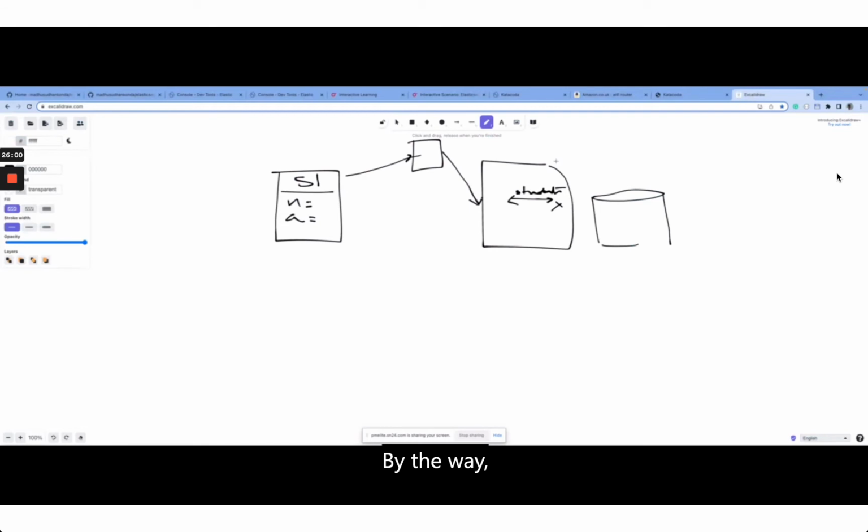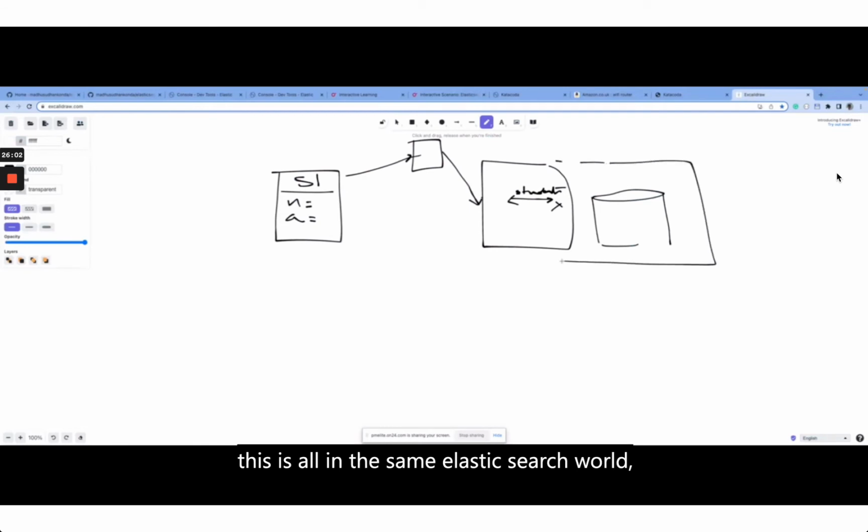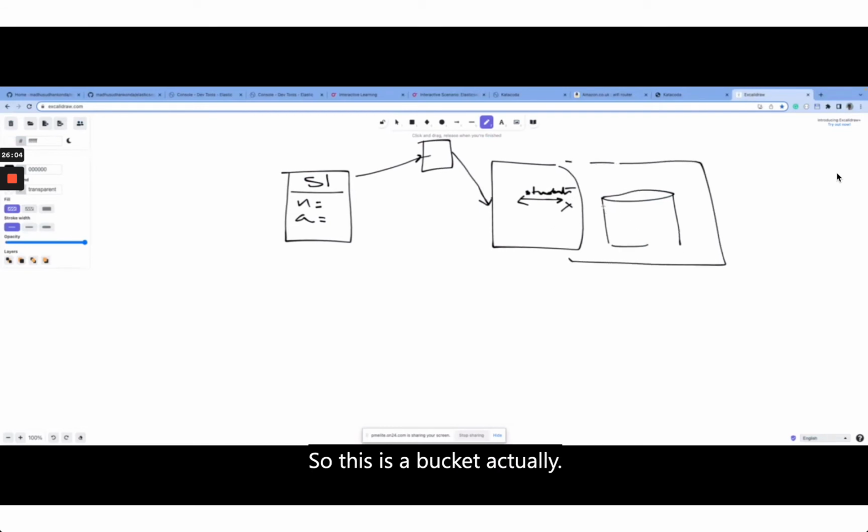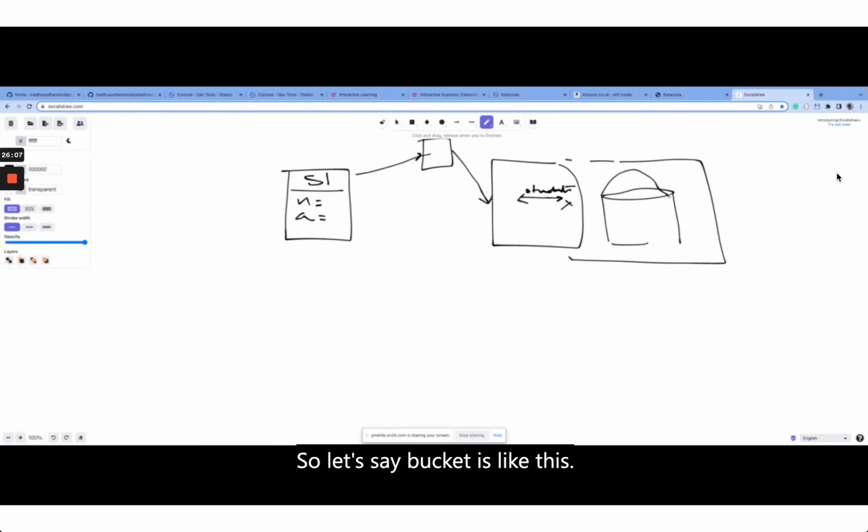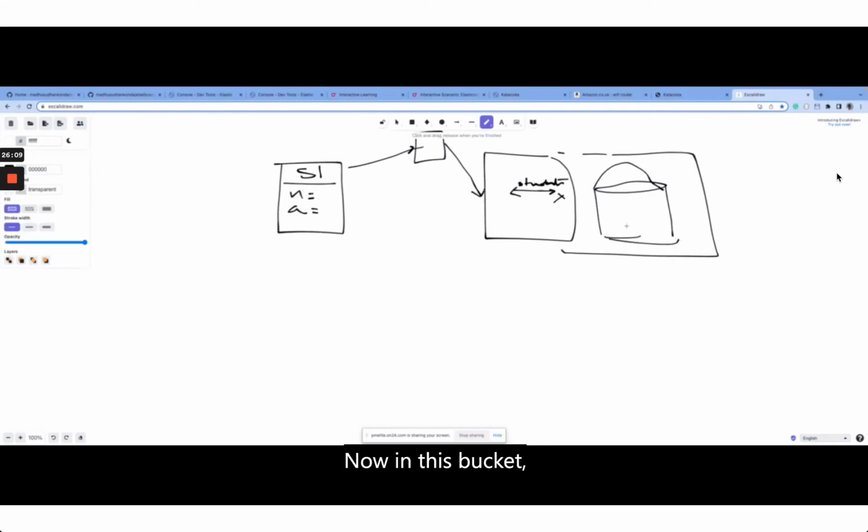So now it has created this bucket called students, right? By the way, this is all in the same Elasticsearch world, don't consider something else. So this is a bucket actually. Let's say the bucket is like this. Now in this bucket, it's going to start putting S1, and obviously if you have S2, it's going to do S2 and S3 and S4, etc., right?